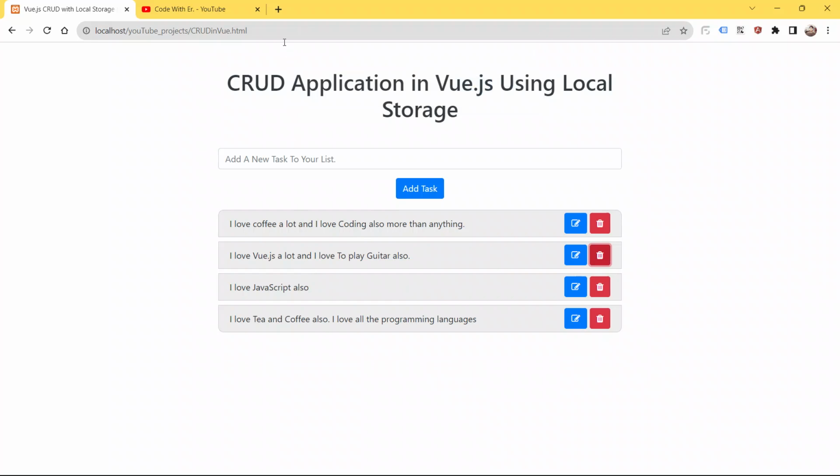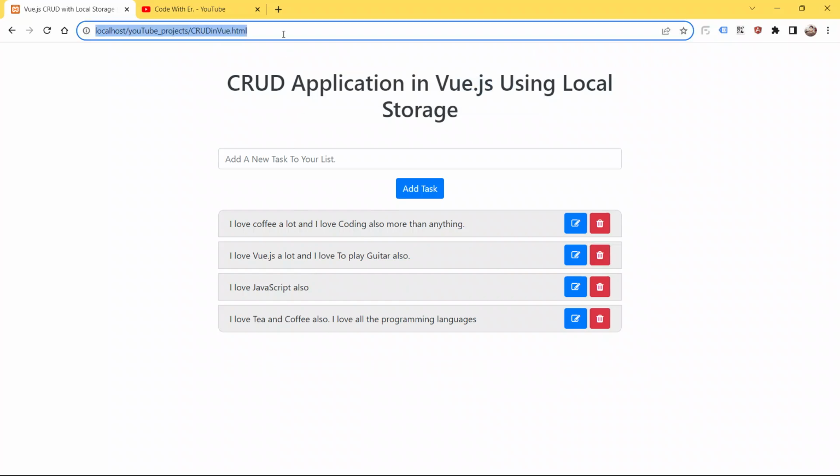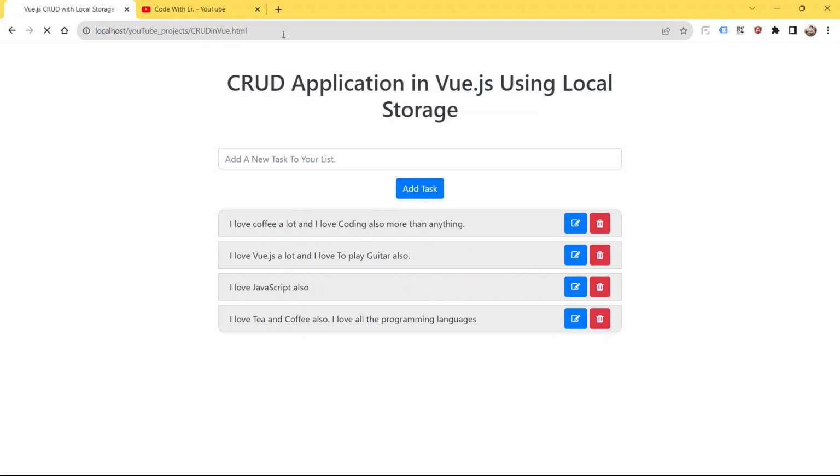Now refresh the page, just to see if it comes back or remains deleted. As of now we have 4 tasks, but previously we had 5 tasks. Now refresh the page. See, we have only 4 tasks in our task list.